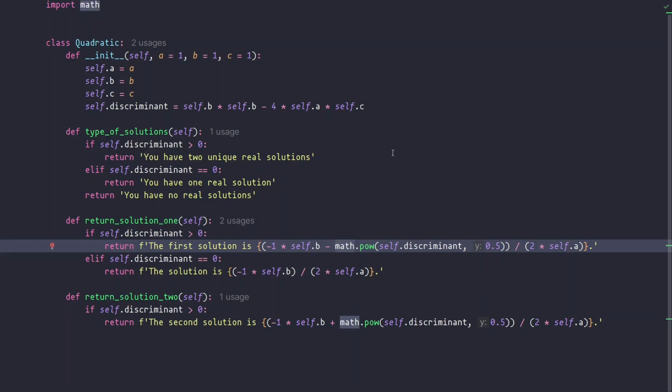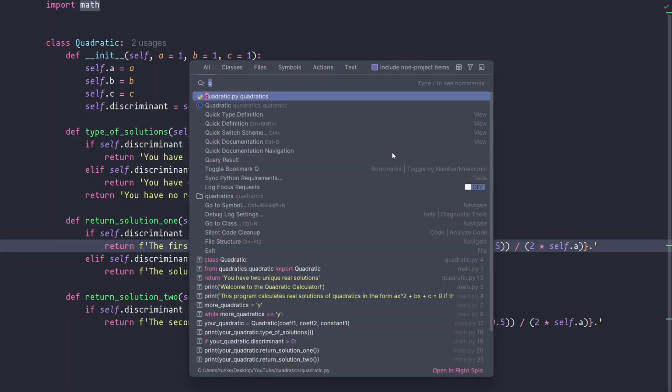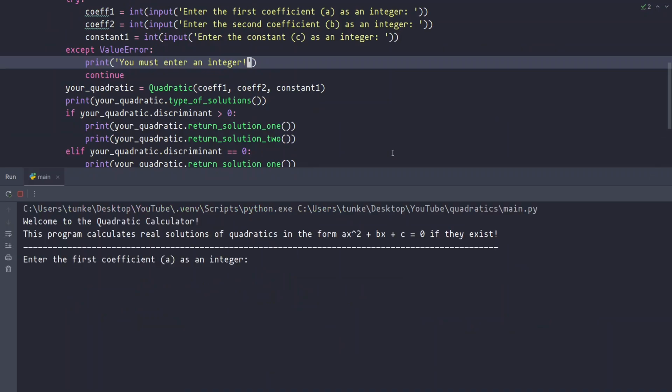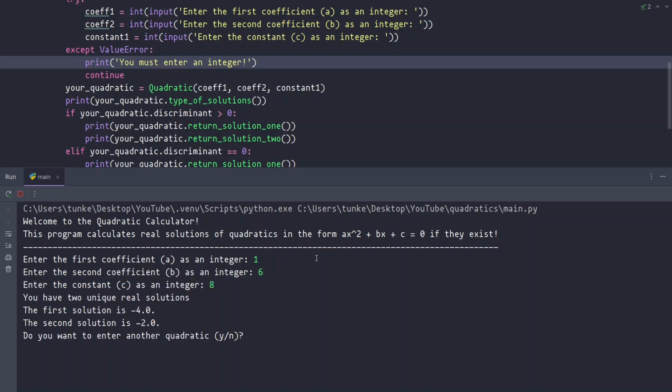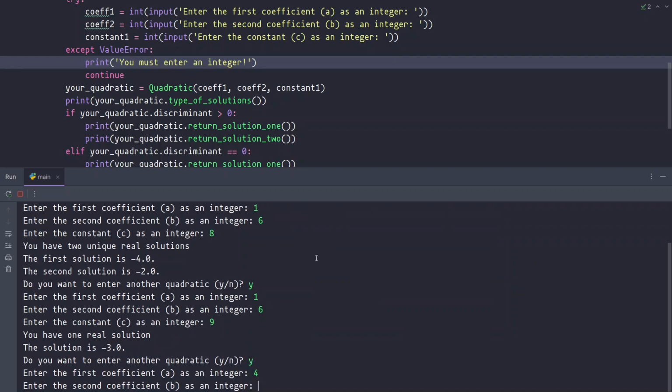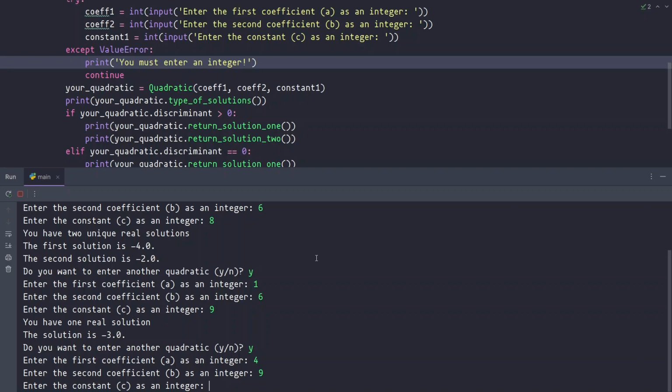All right, now let's try it again. So I'm going to go back to main.py and run it. All right, so let's try 1, 6, and 8. You have two unique real solutions, -4 and -2. Let's try another one. Let's do 1, 6, and 9. You have one unique solution. The solution is -3.0. Let's try one more. We'll do 4, 9, and 3.